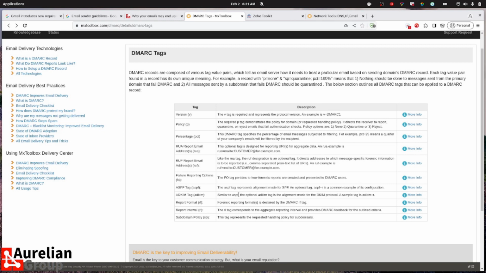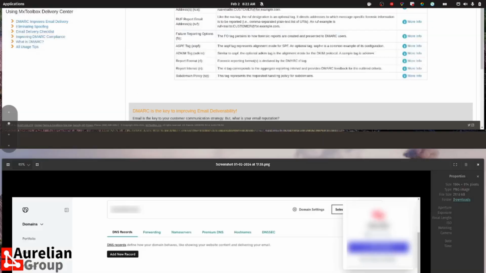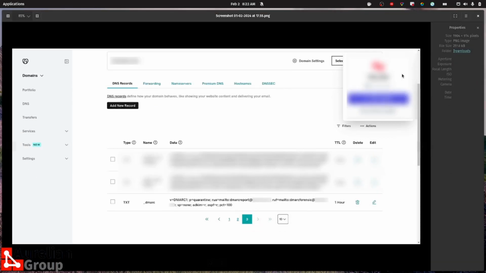So what should it look like? Here's an example. This is a GoDaddy domain, so it is a TXT type. The name is _dmarc. Note that the domain name in GoDaddy is not present. And then the value here is v=DMARC1; p=quarantine. So I instruct here, if you receive an email that's not validated by me, you can quarantine it. There's a daily report going to dmarcreport at the domain.